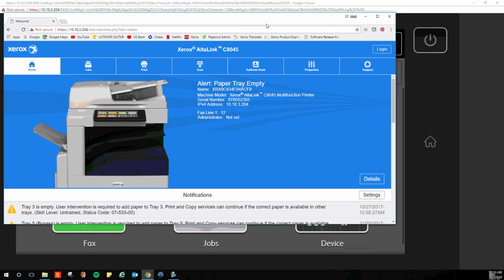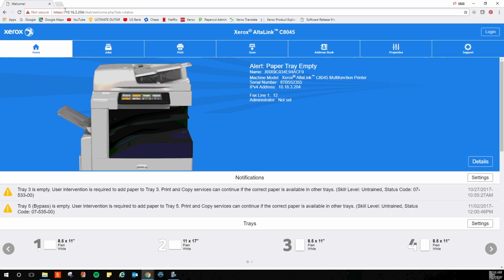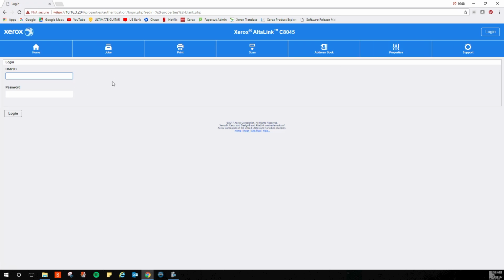What we'll do is we'll start at the device's website. You simply just type in the IP address of the device in the address field of a web browser to get to the site. And then what you'll do is you will want to go into the properties tab up top. Now it'll make you log in. So that user ID is admin, and then that password is 1111.